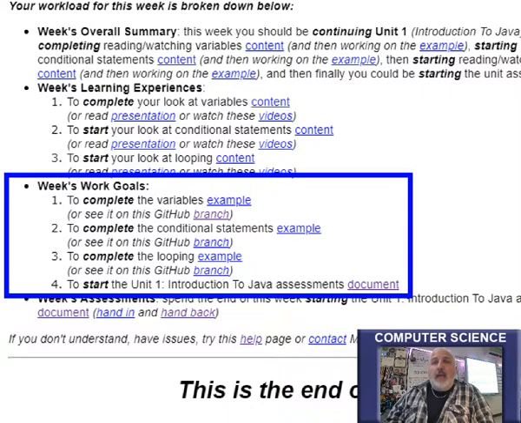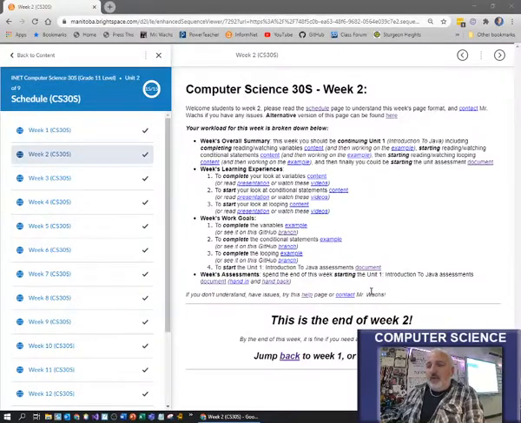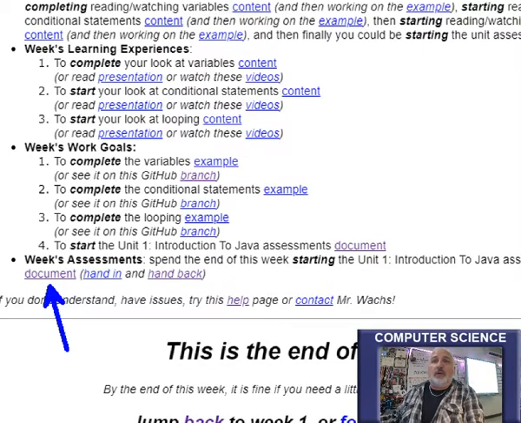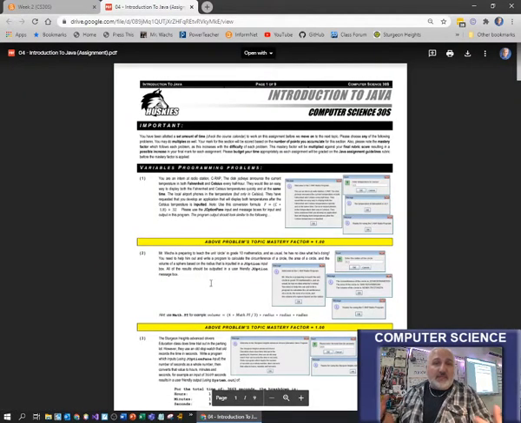Okay? And by the end of the week, in terms of assessments, if you feel you're ready and you've now got a grasp on the Introduction to Java content, then you can start on the Introduction to Java programming document. I'll go over more details in week 3, sort of the details of what I'm expecting you to do in terms of work for that. But that should wrap up what you need to do here in week 2.